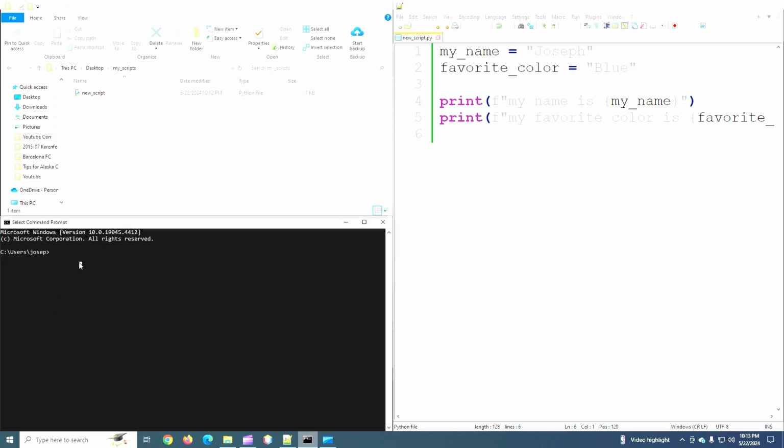Now in Command Prompt, I need to navigate to Desktop and the My Scripts folder. Remember, we need to execute our scripts from the same directory where they are located. Let's do CD. That's the same on a Mac, same on a Linux. CD, change directory, and then the location of our directory from where we are currently located or the absolute path.